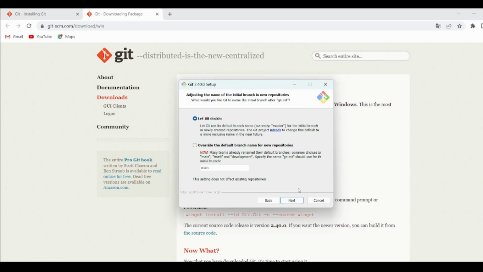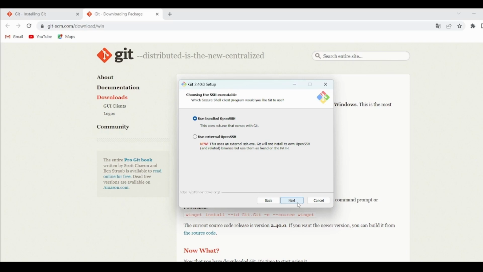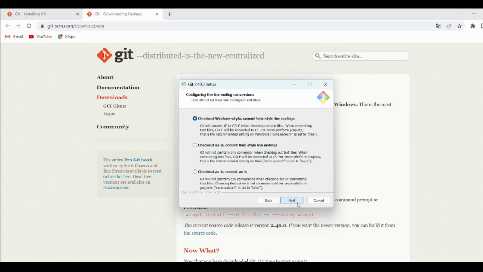And here you can decide if you are always going to use the main branch when you create a repo, or if you're going to let Git decide. Don't worry about this now. We're going to speak about branches, and this is going to be clear to you. I prefer to use the option Let Git Decide because you can work with some repos that don't use the branch main. And here we can leave the recommended option to use Git from the command line and also third-party software. We're going to be testing a desktop app for Git as well. So here we can just click Next in the next steps.